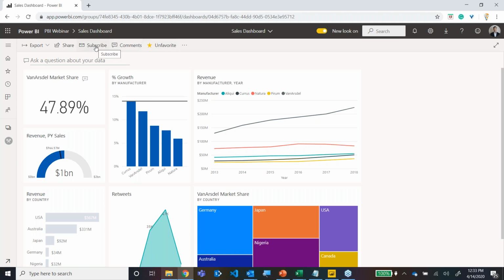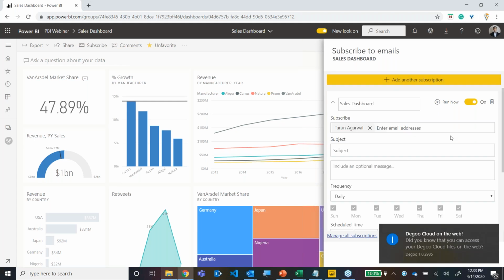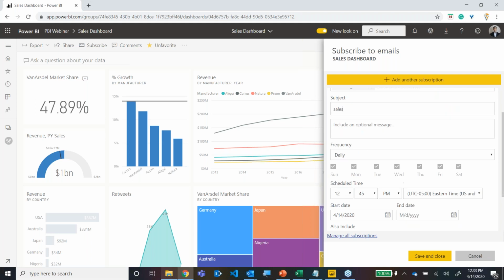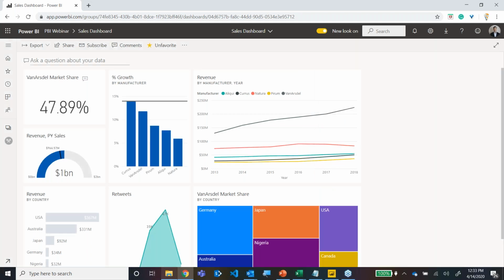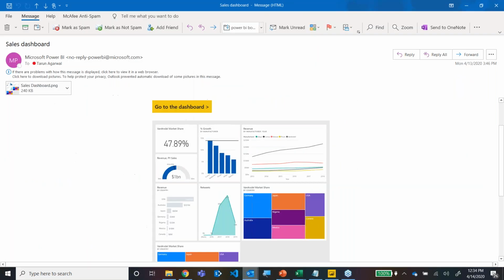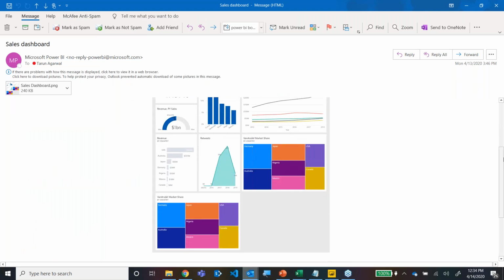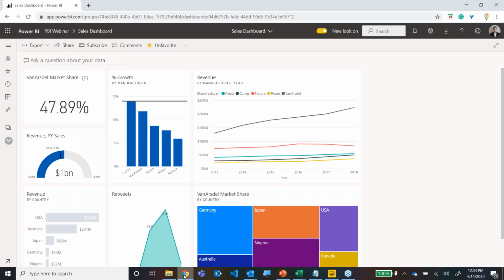I can subscribe to this dashboard. I can say I want to subscribe to my dashboard and send me this sales dashboard once every day or once every week, or whatever frequency we want, and at what specific time, and send me this as an email. When I set this up, I will get an email which will look something like this. So when I subscribe, the same dashboard will come to me as an email. You can see I do not have to go anywhere. I can see it right there in my email. And if I want to go directly, I can just hit go to dashboard and it will take me to the dashboard page right here.